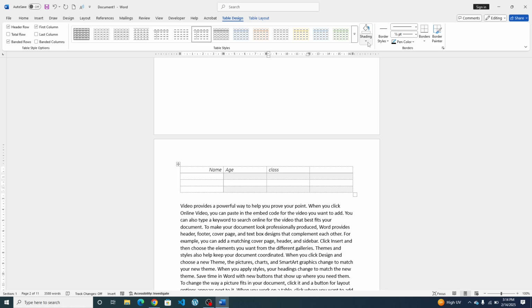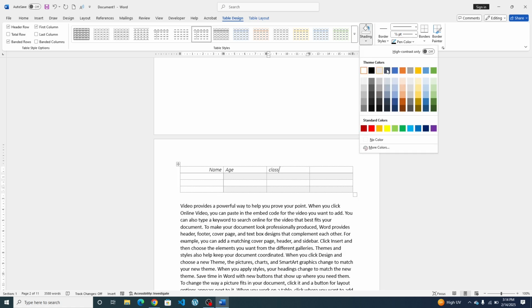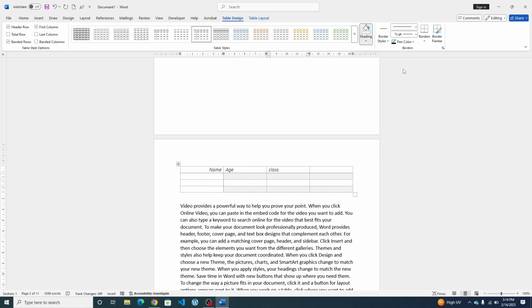You can also change the shading over here, the color you want. So let's choose this color here, and you see that it has been shaded. You can also look at the border thickness here. Choose any one you are comfortable with.